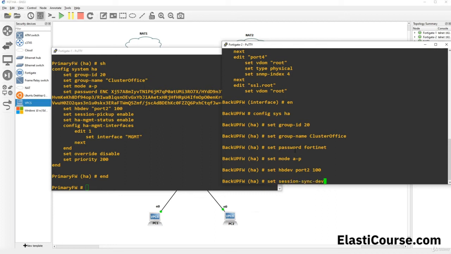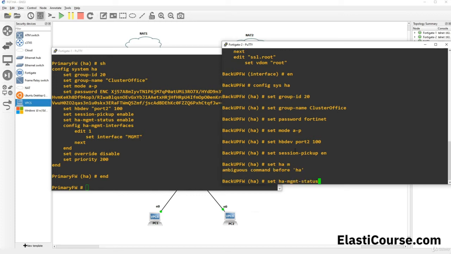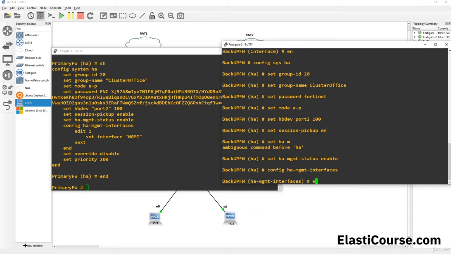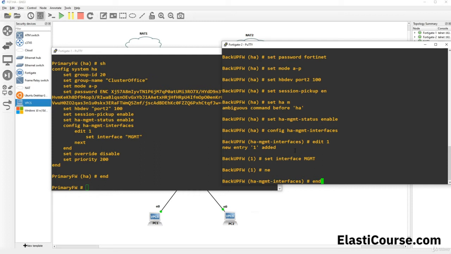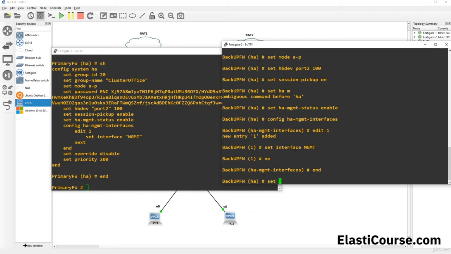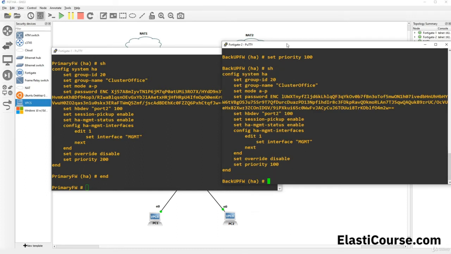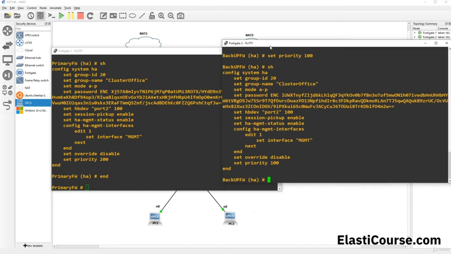We can put session backup enable. We will put set HA management status enable. And we're going to config HA management interfaces. Edit 1. Set interface management. And in this specific unit, I will set the priority to only 100. Now, if I do the command show, and by comparing it, I should have a good starting point to configure this as a heartbeat.